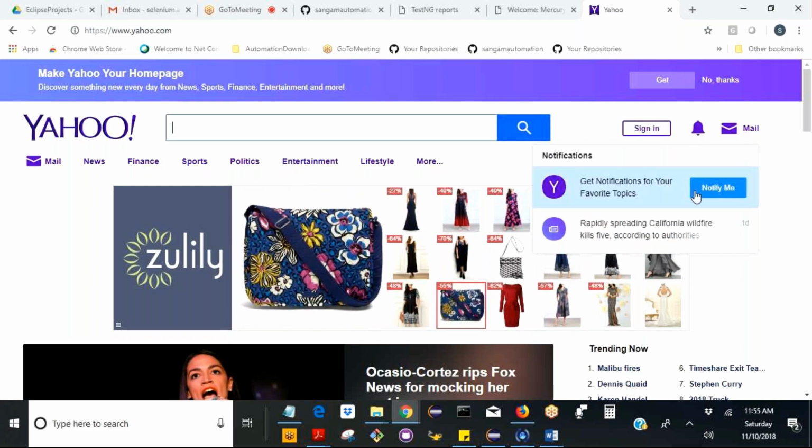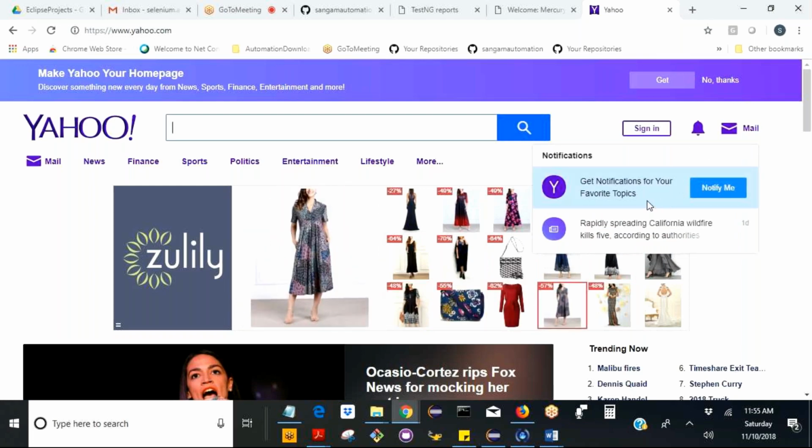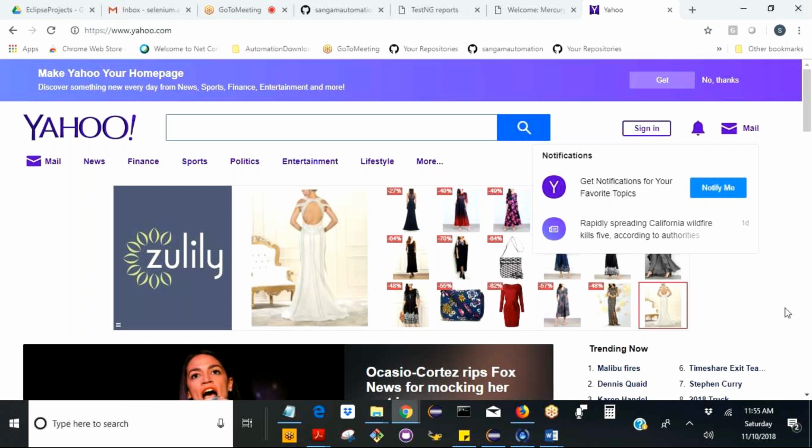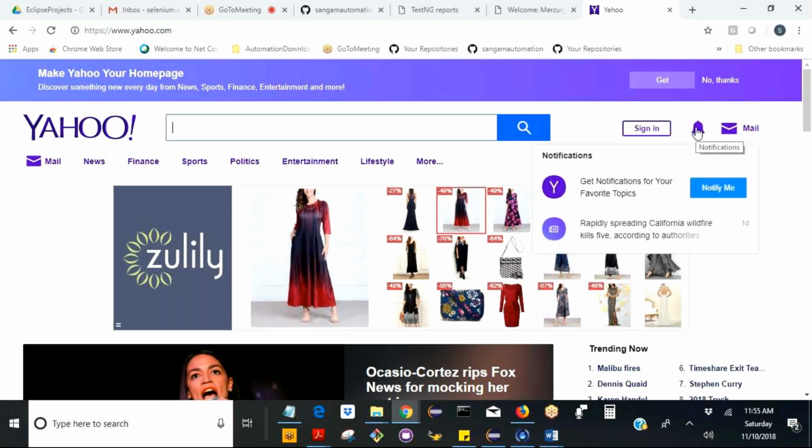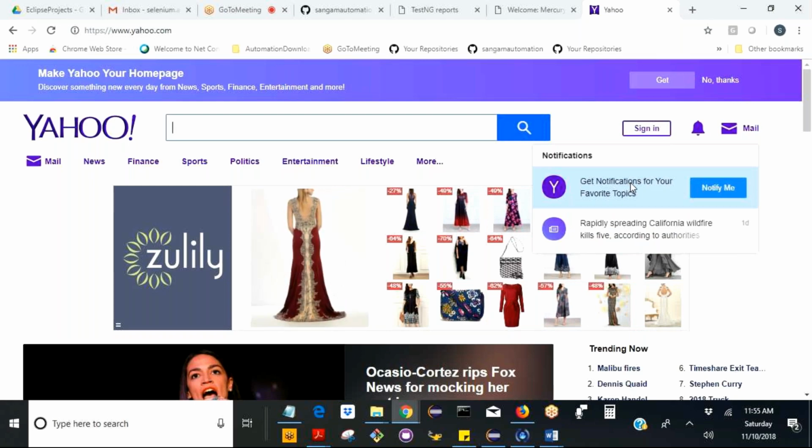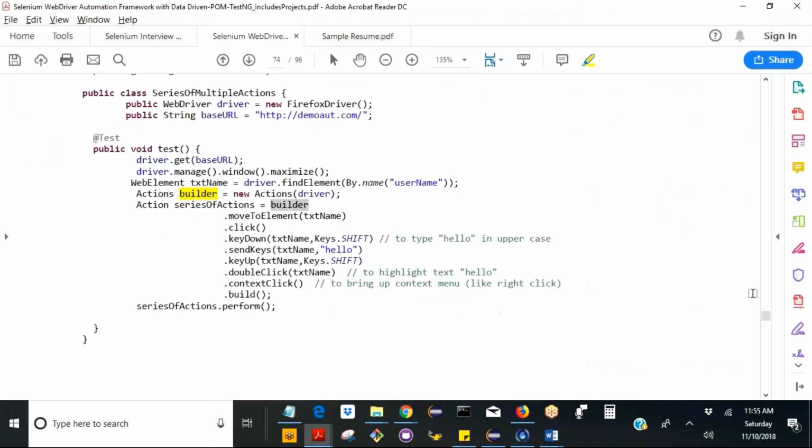Now I move to this element slowly. You can't do this without actions. These are the series of it. First you have to move, then stay. Okay, then move, then click. So these are exactly what you do manually. We are building this. You know what I mean?